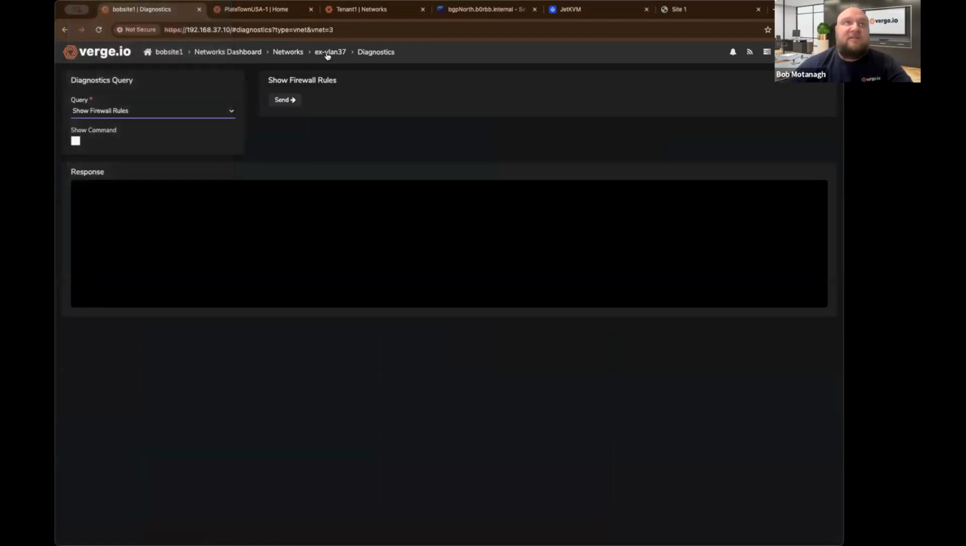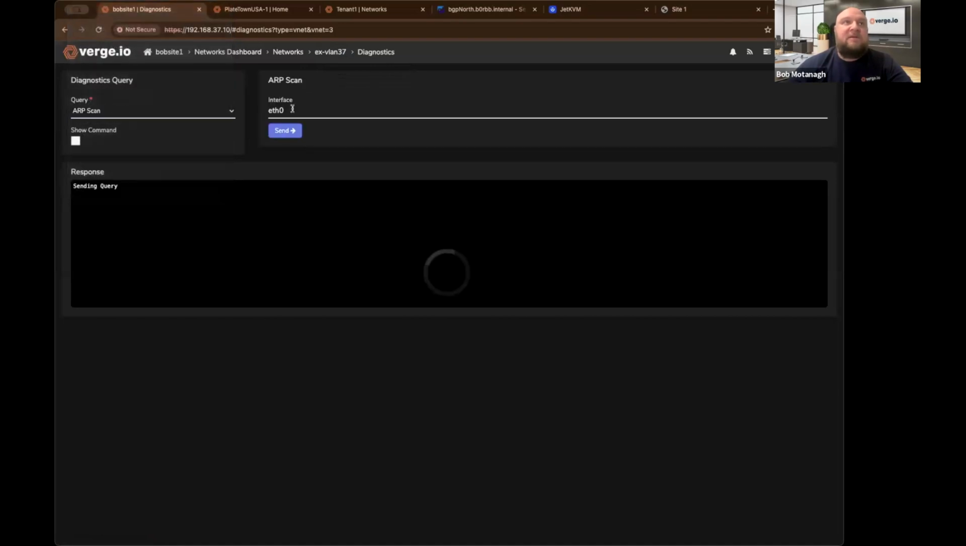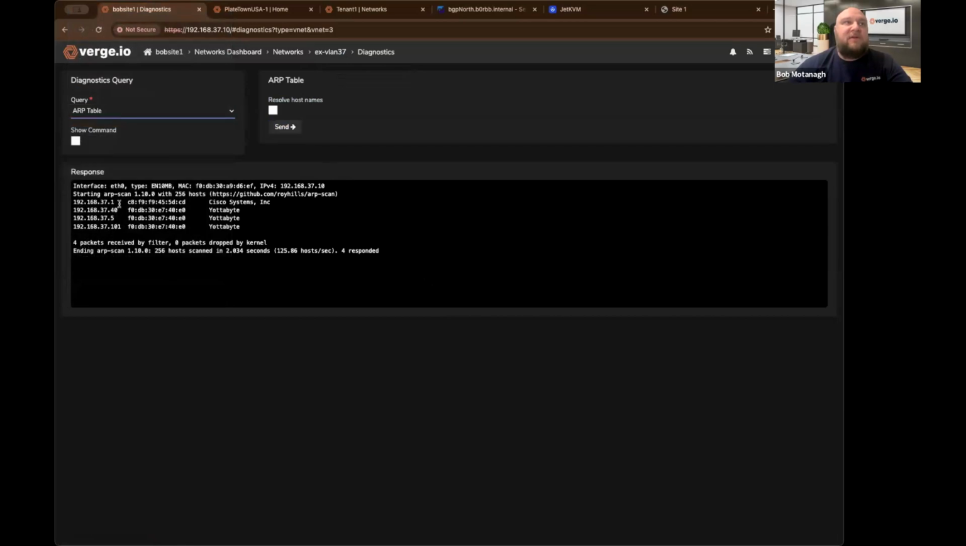So let's say, for instance, I just set up this network, VLAN 37, and I'm pretty sure I had the ports on the upstream physical switch tagged correctly, but I'm still not getting connectivity. One of the first things I would do here is kick off an ARP scan, and once that's done, you'll notice that I have a number of things that I picked up. And one of those happens to be my upstream switch. So this 37.1 is actually a port on the switch I have north of this network.